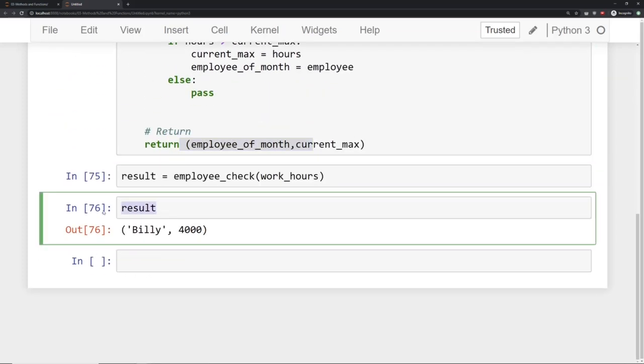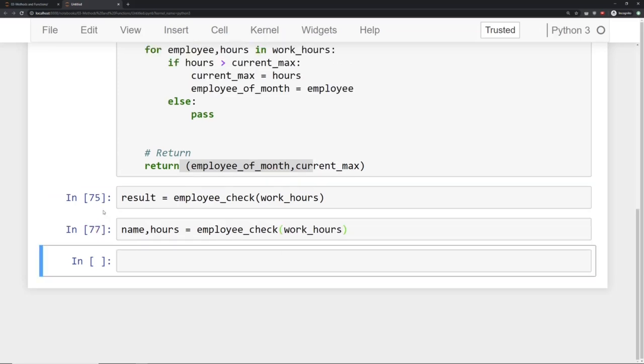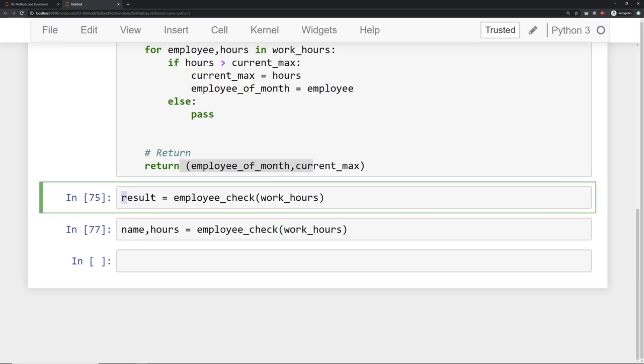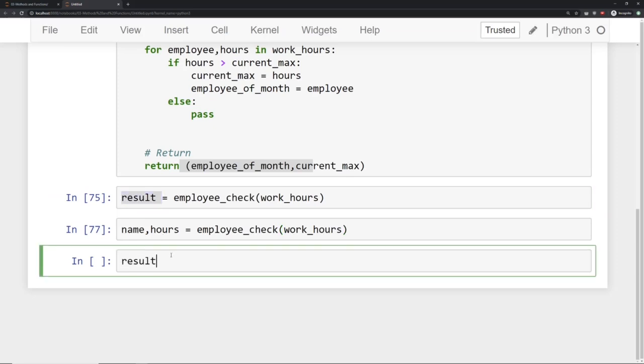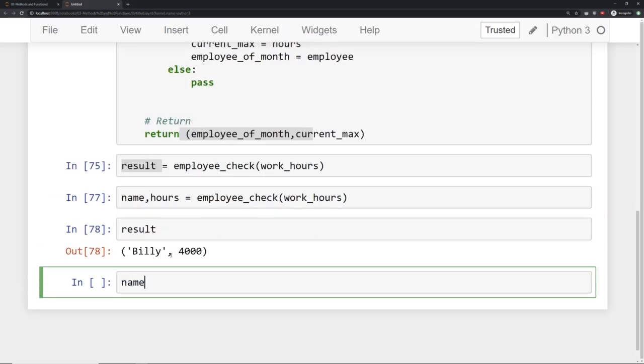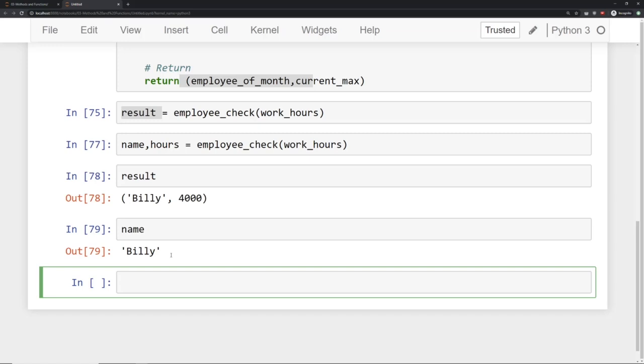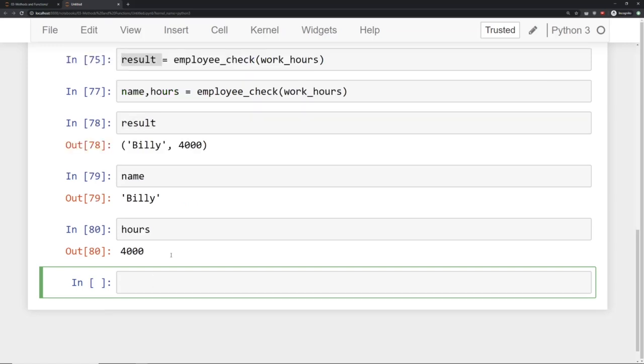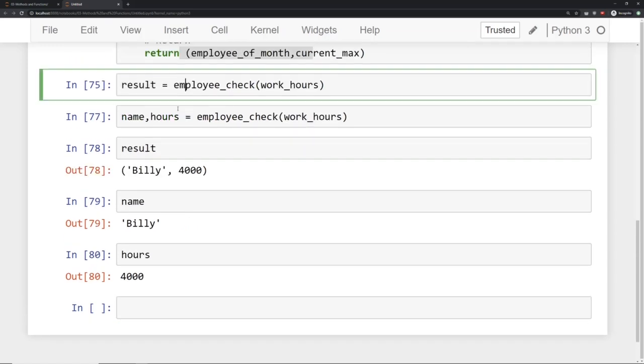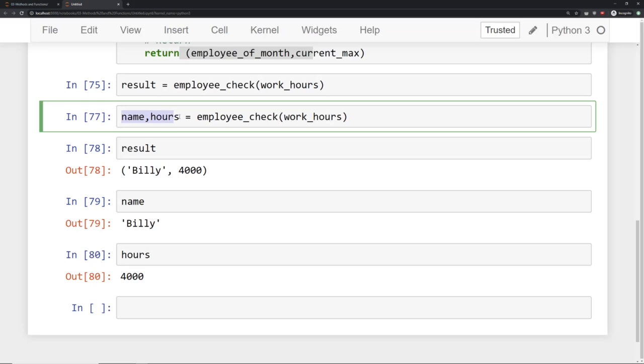So it's really common to see something like this. I can say name comma hours is equal to employee check work hours, run that, and note what happened. Unlike before where result, if we see it here, is the tuple, I did tuple unpacking, and now I have the name Billy and hours as separate variables. So I can actually perform tuple unpacking with a function call.